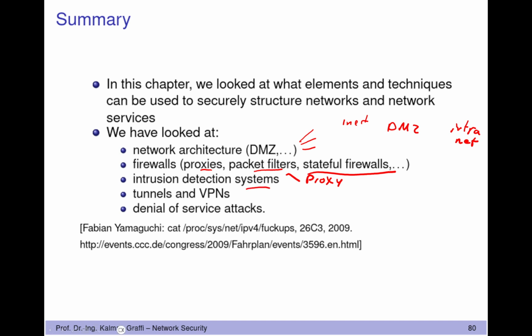Intrusion detection systems, where we saw the various rules that can be applied that are very, very simple. They look in every packet, and they look for specific patterns. Then we looked at tunnels and VPNs, which basically take the IP packet that you would have otherwise sent to the outside world, to the internet, and put it in some kind of carrying material, DNS or some other protocol, and send it to the end host, to the recipient, where it's unpacked and released in the local network again. And we had a look at denial of service attacks.